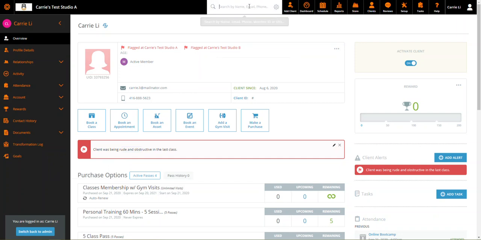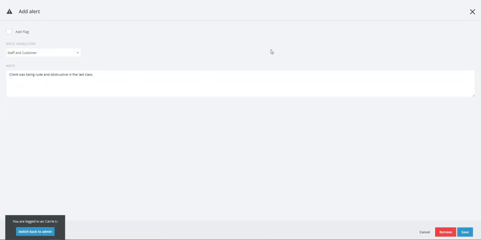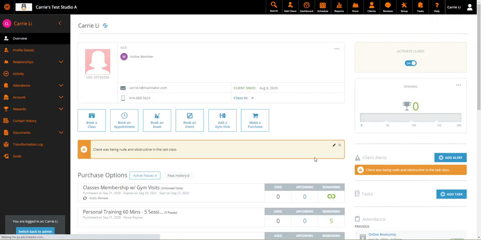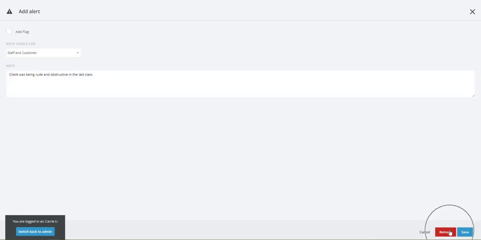If I search for this client again, we'll still see the cautionary indicator along with the note that we left. If we want to remove this note entirely or unflag it, we can just go back to the edit icon. We can unflag it just by deselecting. We can save it first just to see how it'll look, right? It'll go back to that orange cautionary sign. And if we go back into the edit icon one more time, we can remove this entirely.